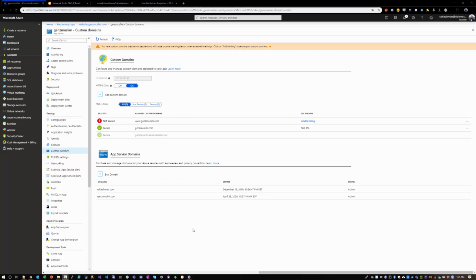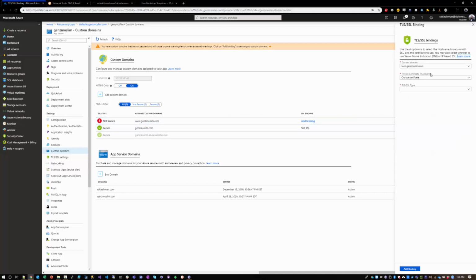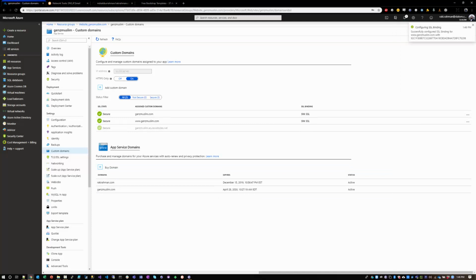So the reason we were getting the 404 not found on the www.genzmuslim was because I didn't have the custom domain added with www here. So even though we had the record on the DNS zone, Azure wasn't forwarding any traffic to it. So once you click add custom domain and click here, you'll be able to forward traffic over to www as well as without the www. Since we created our certificate with both the www and without it, we can select it here, click SNI SSL, and at that point our site will be secured as well.